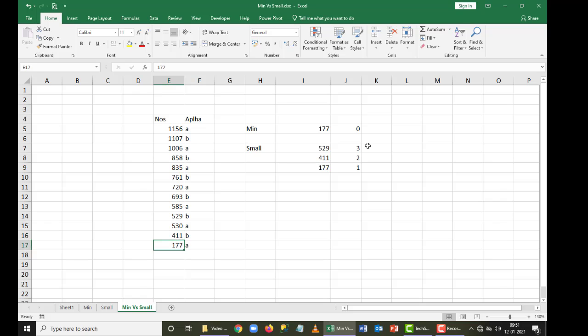So if I change this to maybe 50, then that will be my minimum number as well as the lowest number that is possible here. So the data are referred here. The formula is still active, so it's going to give you the minimum value and the small values intact.